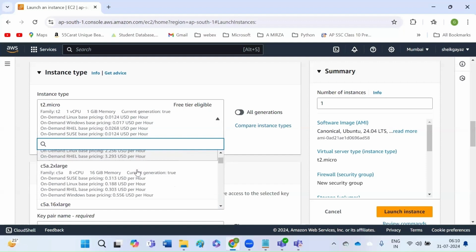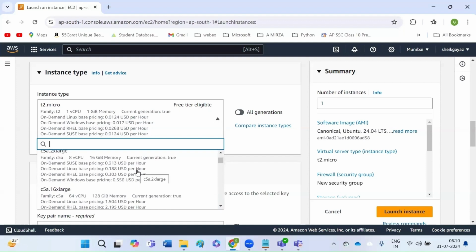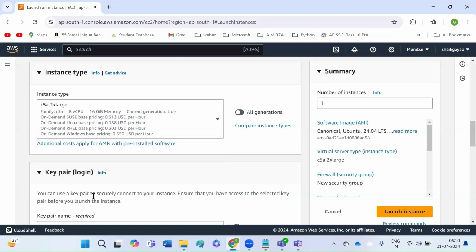Now, if you see this particular instance, C5 is like this. So this is a C5A 2x large. So what is the configuration of this instance? This instance configuration is 8 millicore CPU, 16 gigabyte memory. Okay, so this is the configuration we are going to get if we select this instance.